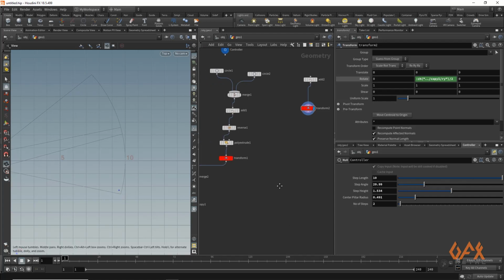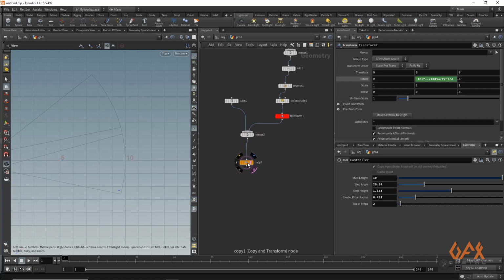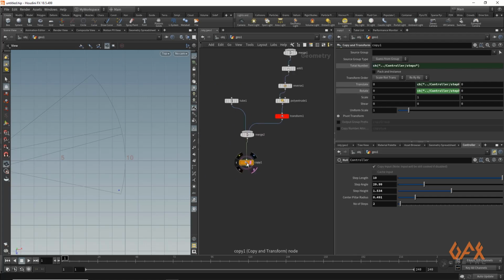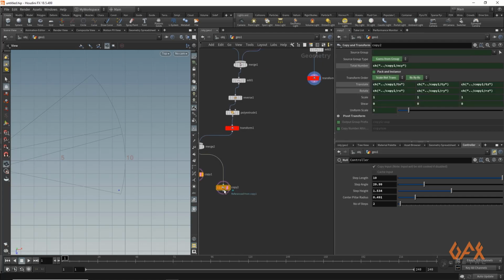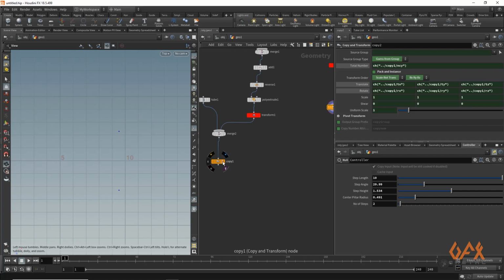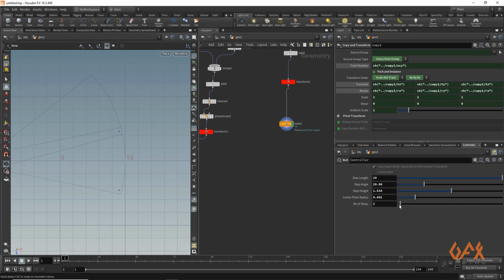Now what I need to do is that whatever the copy I apply over here, I just need to right click, action, and go to create reference copy. So basically it automatically connects all parameters with each other. So now I need to copy it over here. So basically I get those points like this over here.